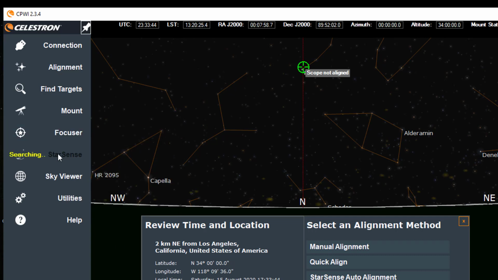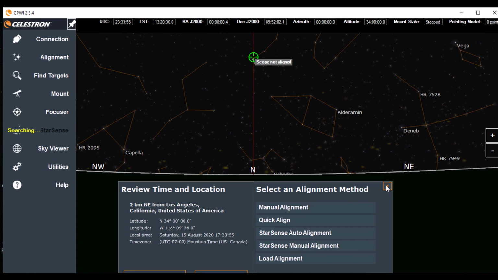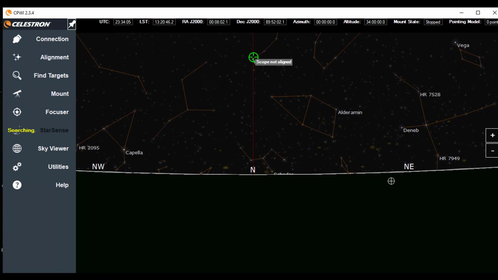It's searching for StarSense. I don't have my StarSense connected right now, but you can see just how easy ASCOM makes things. It's just connecting everything on its own with only one cable going into my computer, the cable from the hand controller. So my computer doesn't have a GPS in it or anything like that. I'm just going to exit out of here and not do the alignment right now, since I'm just demonstrating here and it wasn't really accurate anyway.